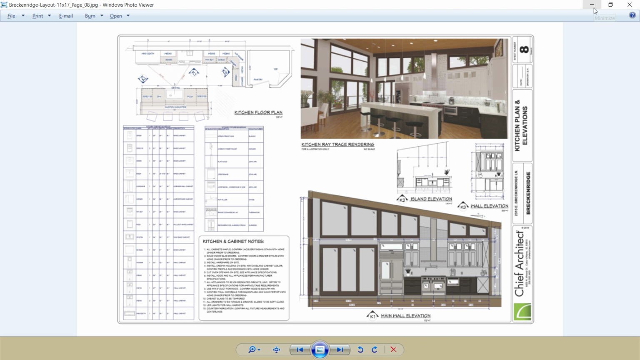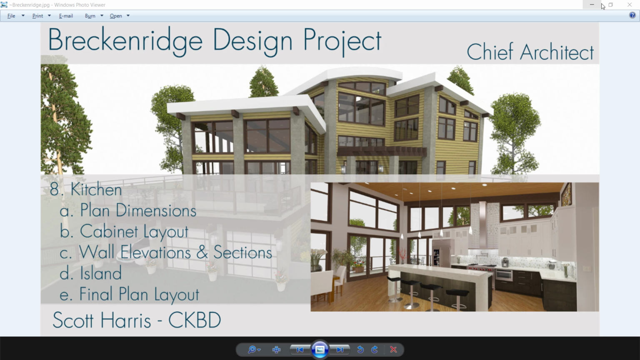That completes the layout sheet and plan finalization for the Breckenridge kitchen. It also is the last segment in the video series. We began the video with plan dimensions, we laid out the cabinets, did the wall elevations and sections, completed the island, also did a section with that, and the next segment we'll focus on will be the master bath.